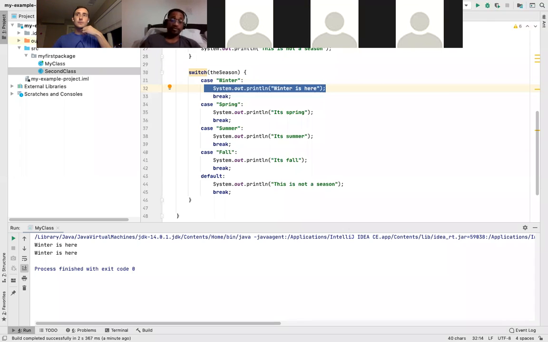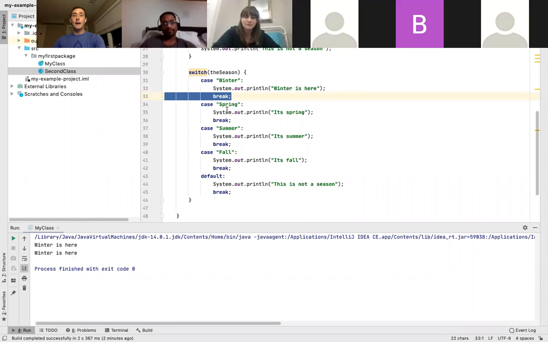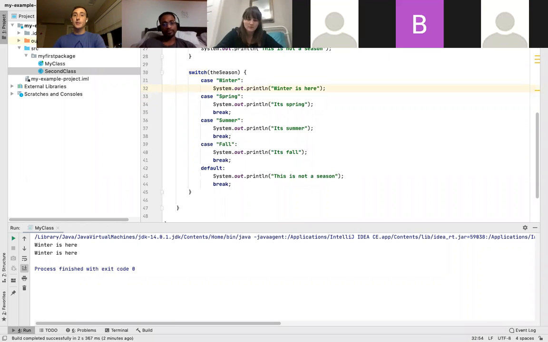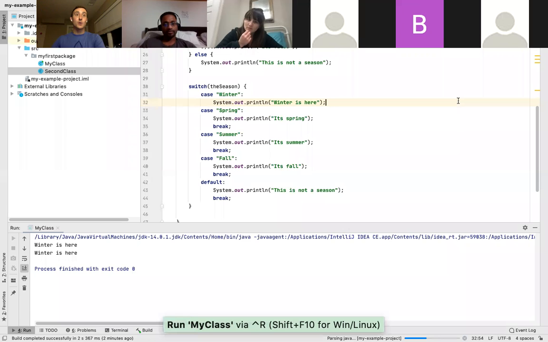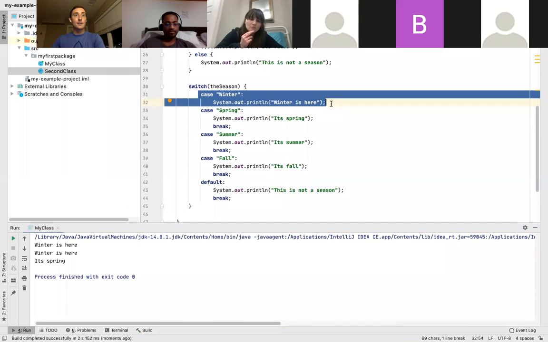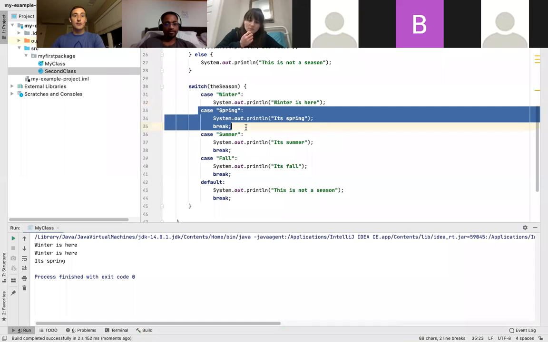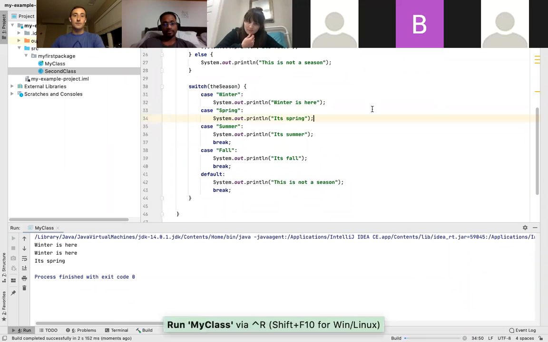I think it might have been missing a break. Missing a break. Yeah. Oh, right. Okay, that's what the question was. So exactly. So if I don't put break here, just to show you this example, what's going to happen is that it's going to keep running because it hasn't hit a break. So it won't exit my switch case. So now I get winter is here and it's spring because it didn't see a break inside of this case. So it jumps to the next one. If I take out this break, now I'm going to get winter is here, it's spring, and it's summer.